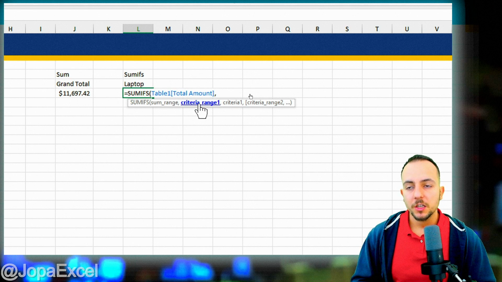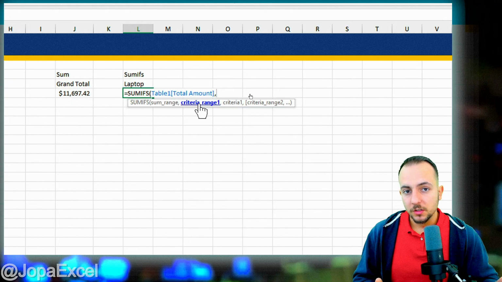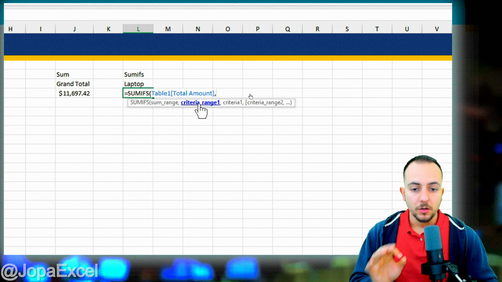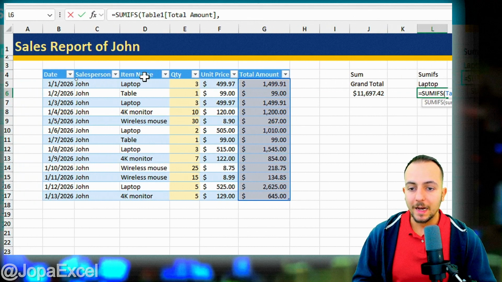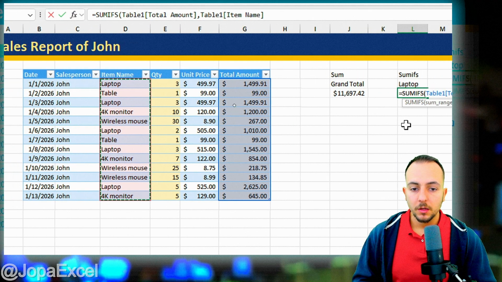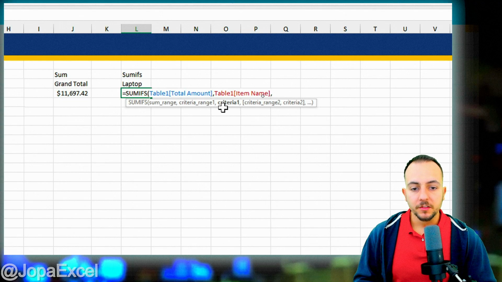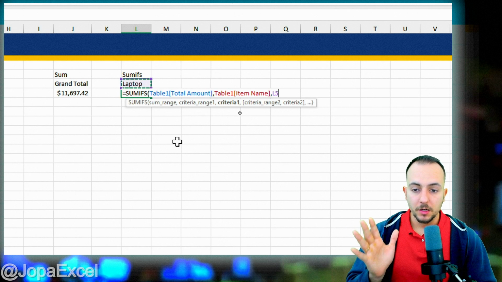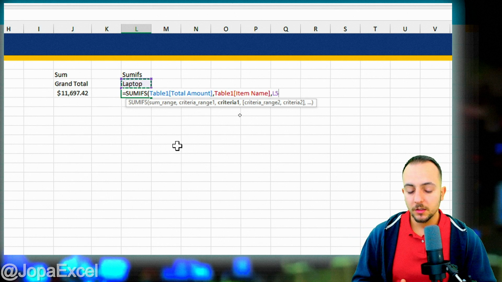The criteria range is where we have, in this case, the item names, the products, because I want to look for all the products and use only what is equal to laptop. Criteria range, let me go here to item names, and then comma. And as my first criteria, in this case, laptop. So click on the laptop here, up at the top, and that's it, hit enter.